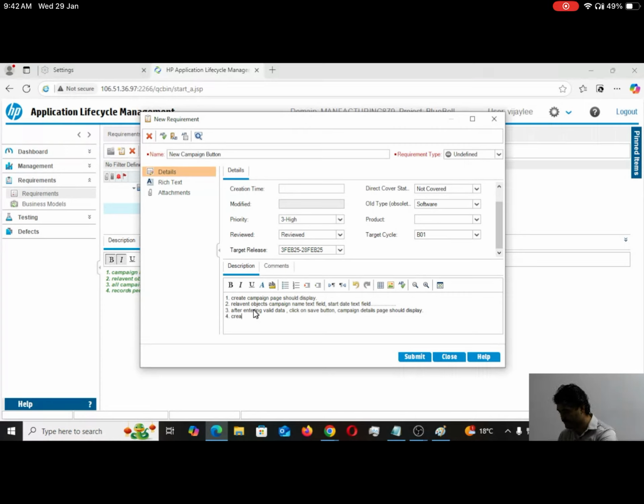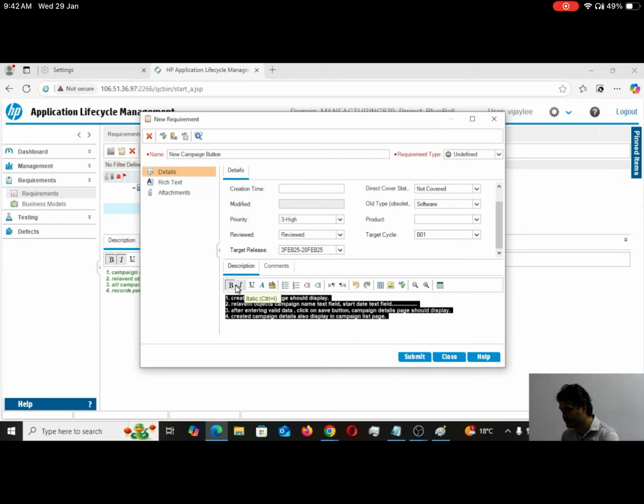Next, created campaign details also display in campaign list page. So I have written in detail requirement. If you want to do makeup, you can do makeup. Yes. I'll click on submit.